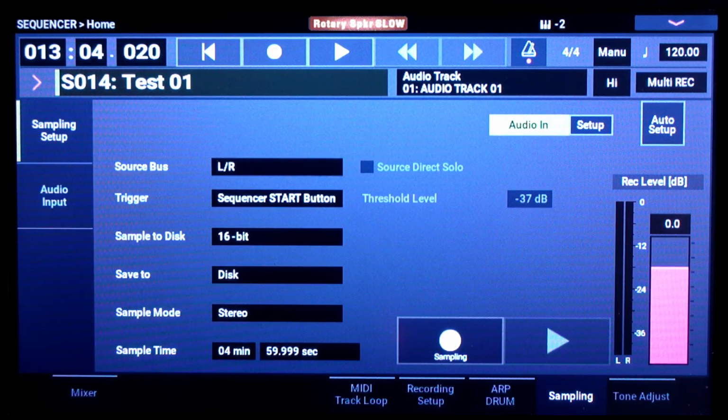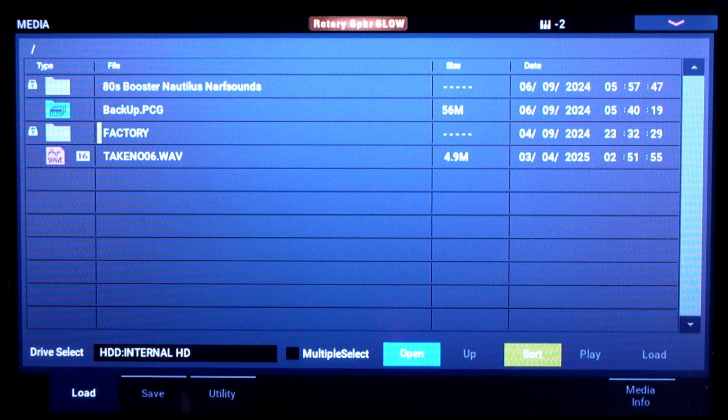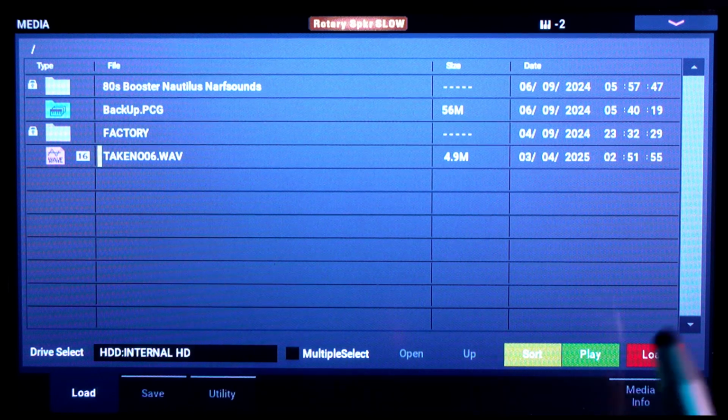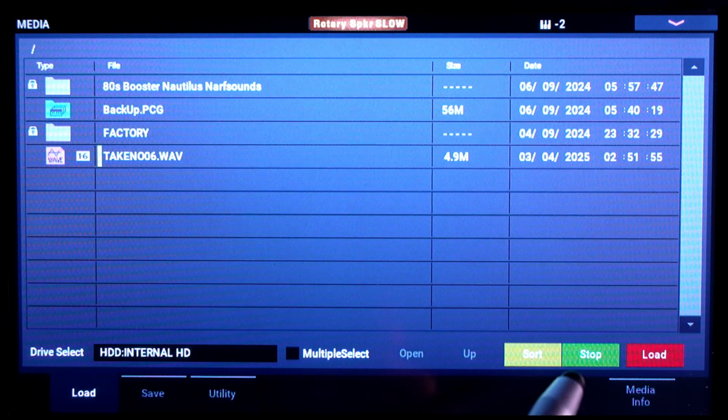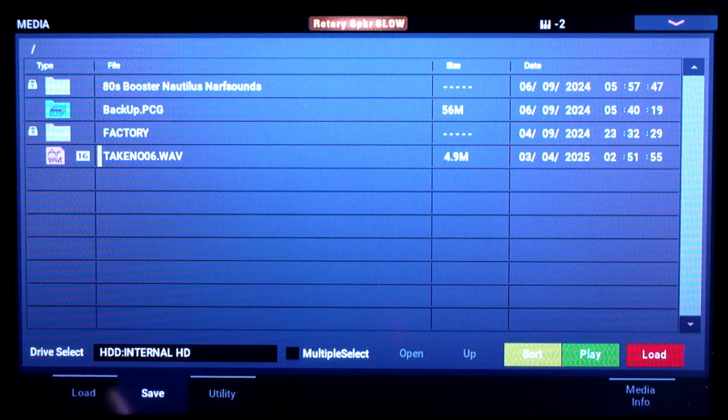Stop our sampling, stop our sequencer. And now if we go to mode select, go to media, we're going to see now we have take 006 wave file. If we click on that and we play it, so now you have this take 006 wave file, and all you have to do is put your flash drive in, export it to your flash drive, and then you could bring it into any of your software.